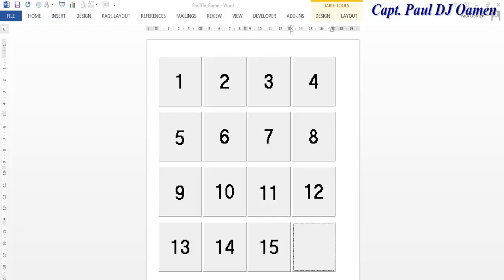Hi and welcome to the Microsoft Word document tutorial of Number Shuffle. Yes, Number Shuffle. Let me show you guys how it works. You don't have to just keep typing alone on Microsoft Word. You can also have some fun by creating games.